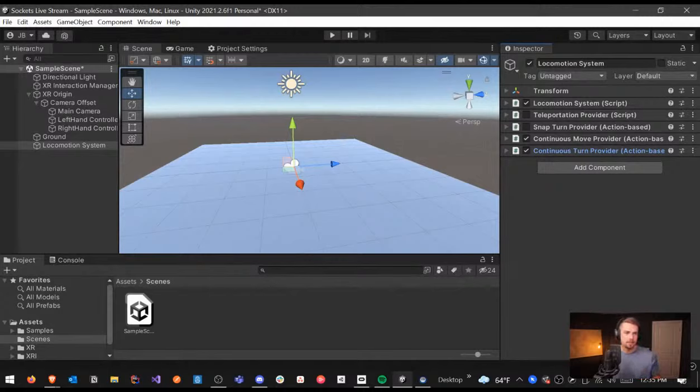Are those scripts included with Unity XR? What scripts? Oh yeah, these. So these are all, if you install the XR Interaction Toolkit, these all come with it. So that's all you need to do.